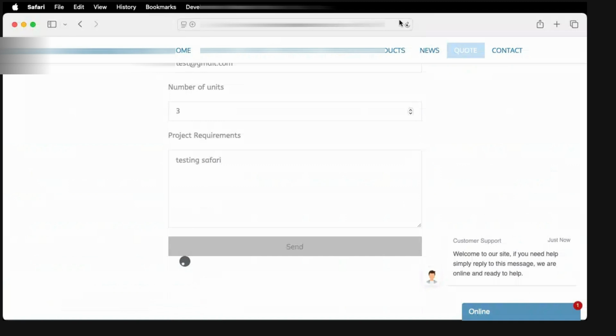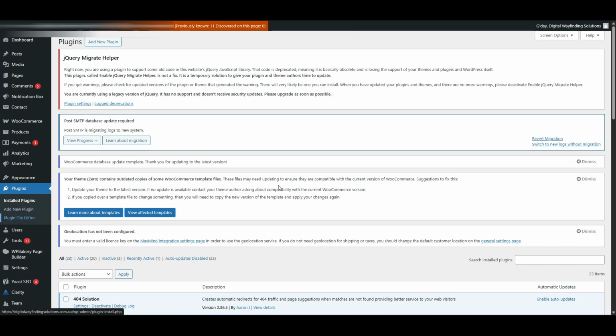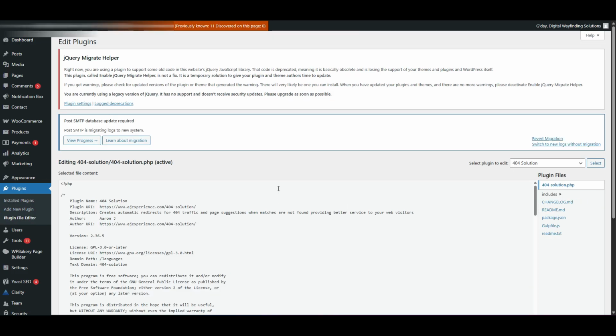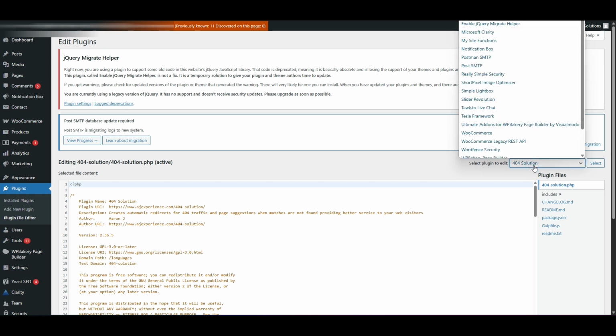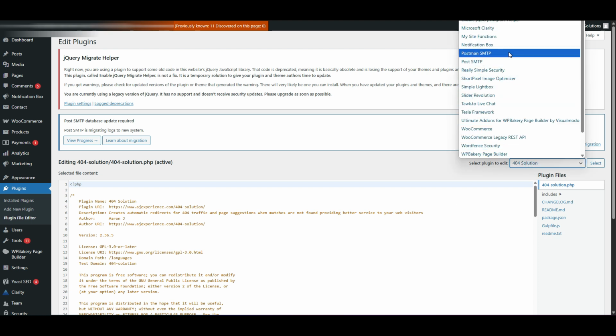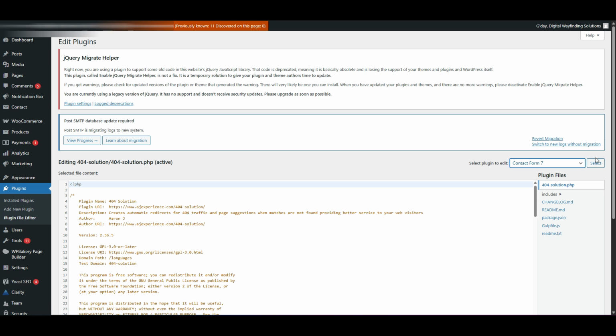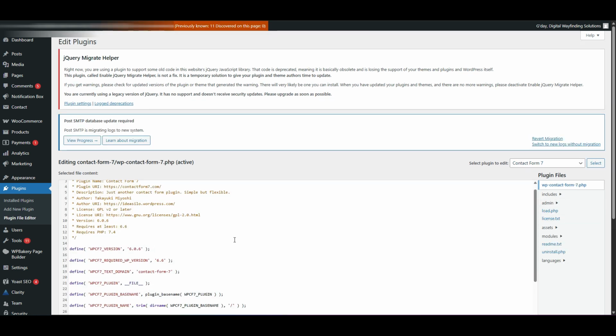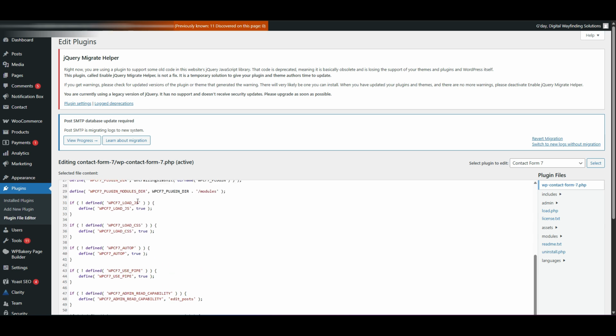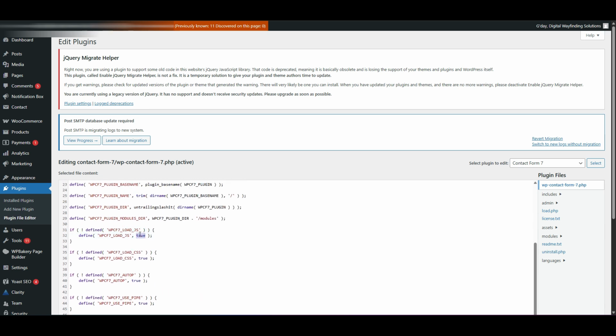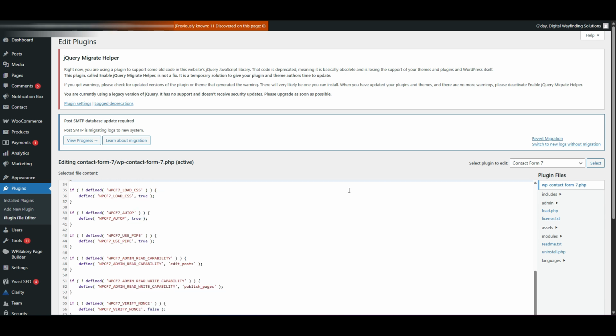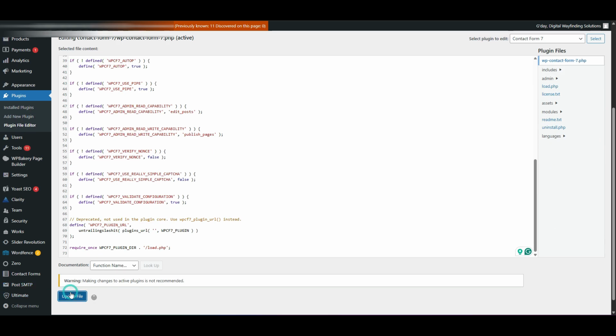So what you need to do is go to your WordPress site, go to the editor, this one right here. Now go to the Contact Form 7 plugin, select it from the list here and select. Now you see further down this line here where it's got to do with JavaScript and JS. Change this one from true to false. Make sure you save it.